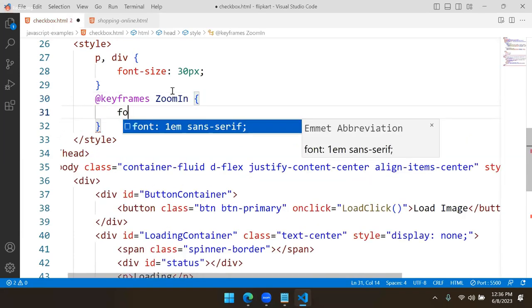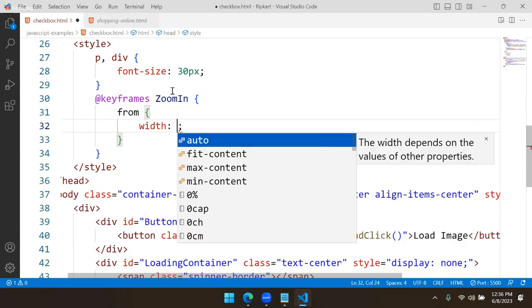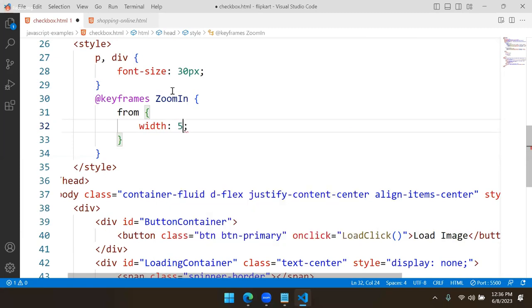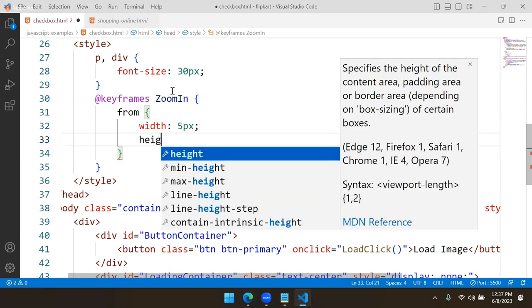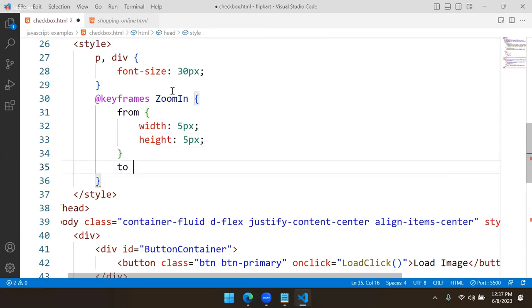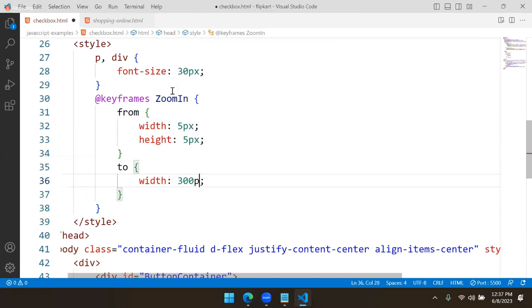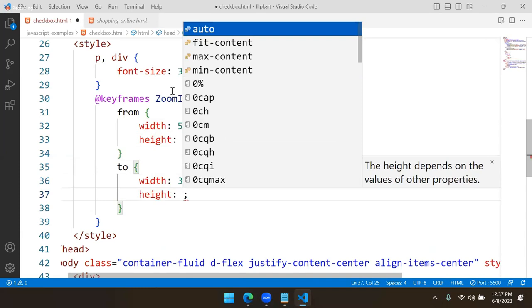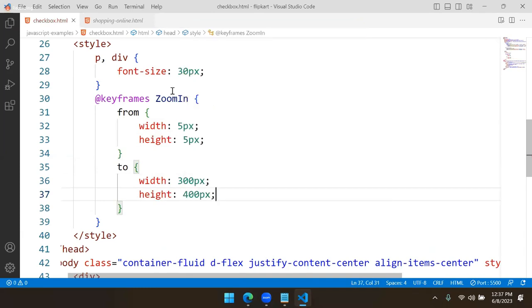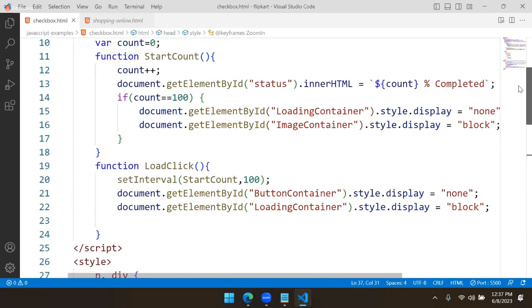And it should have from, what is the size? Width is 5 pixel and height is 5 pixel, a small size. To, width is suppose 300 pixel and height as 400 pixel. Now what should happen? This keyframe should be applied when 100% is completed.